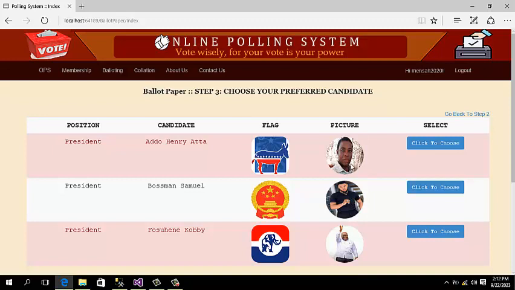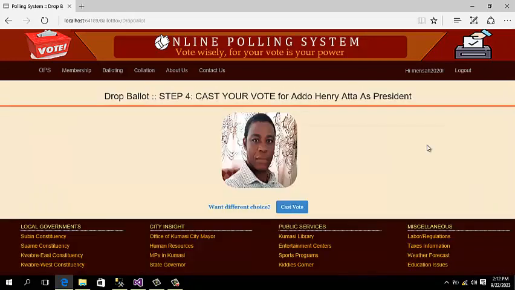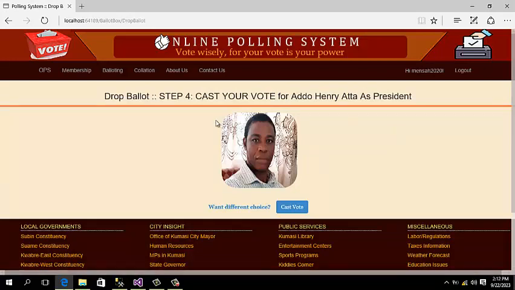Let's pick the first one, which is Adu Henry. As the position is president, he's vying for the presidential position. So you click here to choose your candidate. Click. Now it will take you to step 4, drop ballot. Here step 4, cast your vote for Adu Henry Atta as president. So finally you click cast vote.